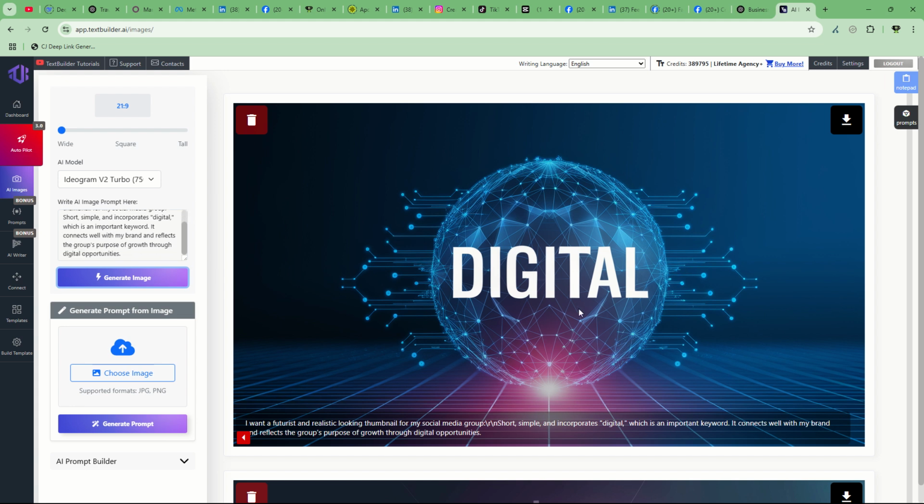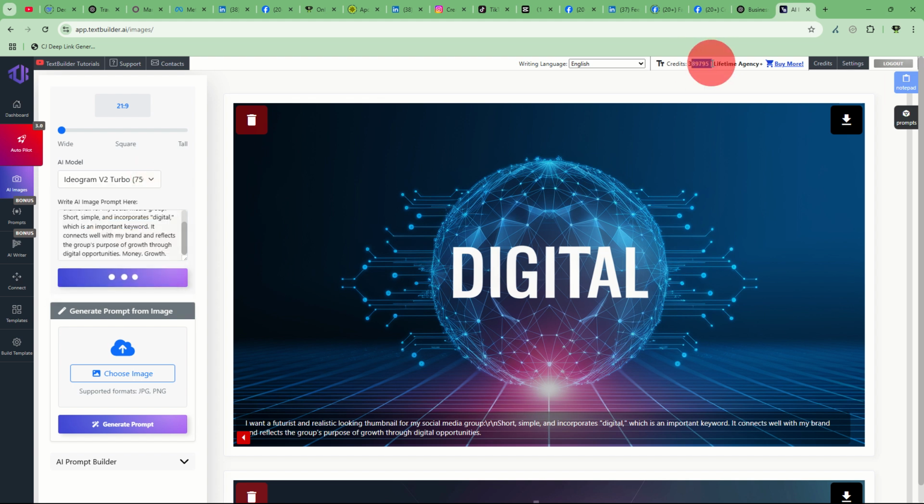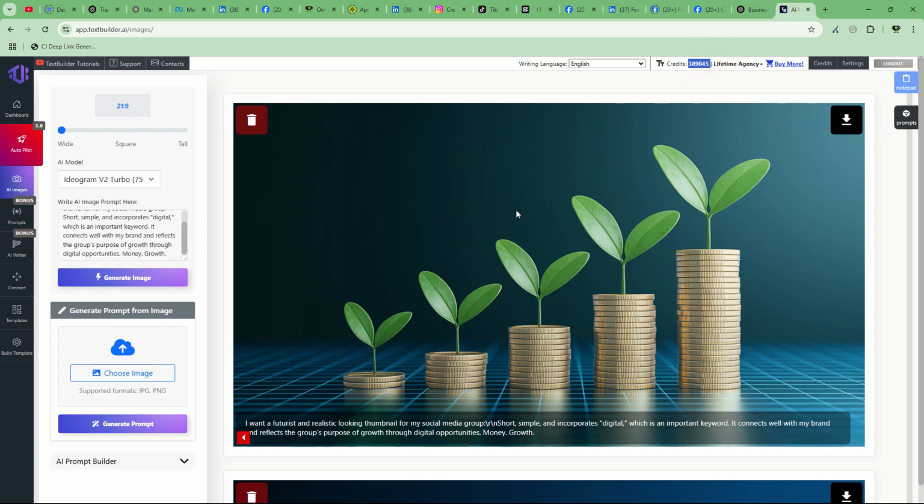Okay, so here we have something, but I maybe want it to be more visual. So we can add a keyword, for example, money and growth. And let's see what it creates now. So every time I use this prompt, it uses 750 credits. You can see I have a lot of credits, so it's pretty simple. Here is a picture that I saw in many places. Actually, that's pretty good.